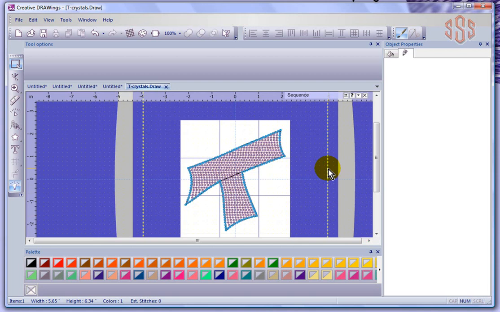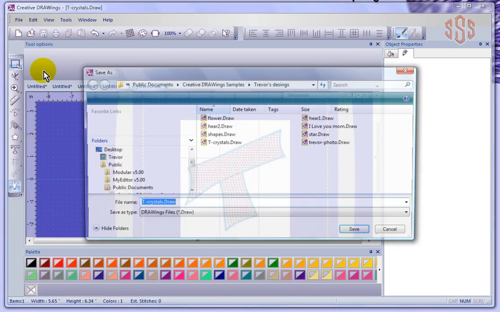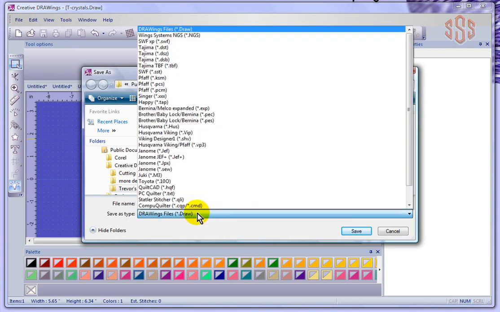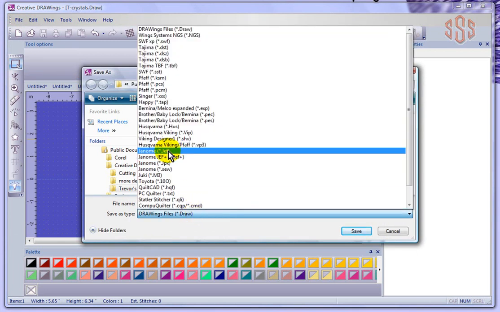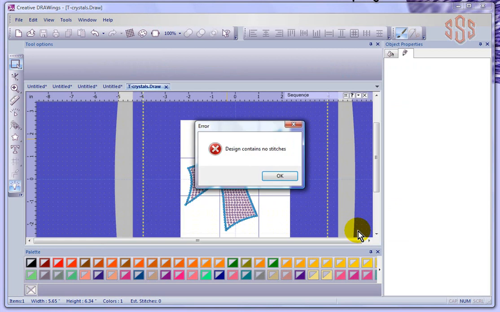Now, chances are your embroidery machine does not sew out draw files, and if you wanted to stitch this out, let's say on a Janome embroidery machine, then you would need to choose File and Save As, and then you could change from the draw format and save it as a Janome JEF design, for example. And so I'll save tcrystals.jef and choose Save.